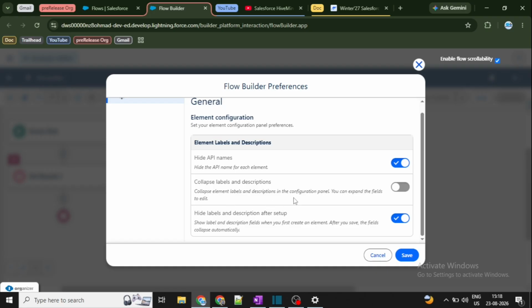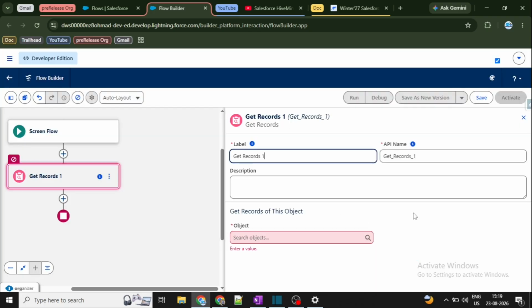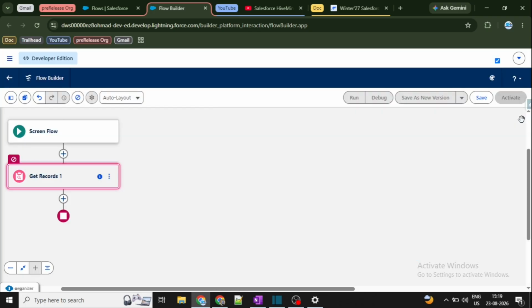and description in the configuration panel. You can expand the fields to edit, right? Hide labels and description after setup. Show label and description fields when you first create an element, after you save the fields collapse automatically, like this. Okay. So this is the second update. Now let's move on to the third update.